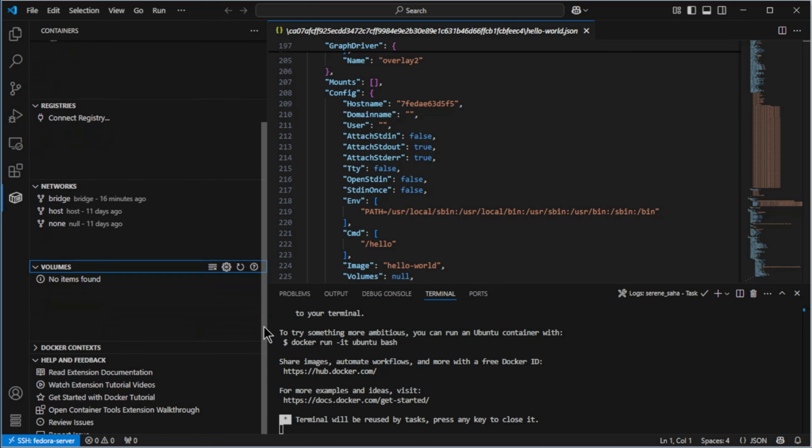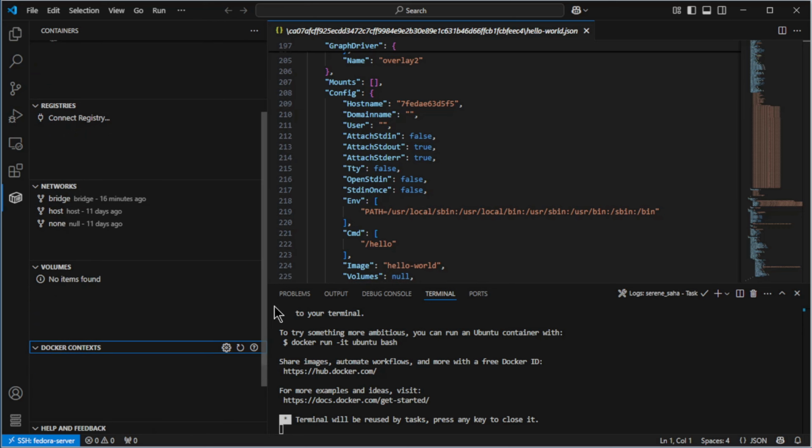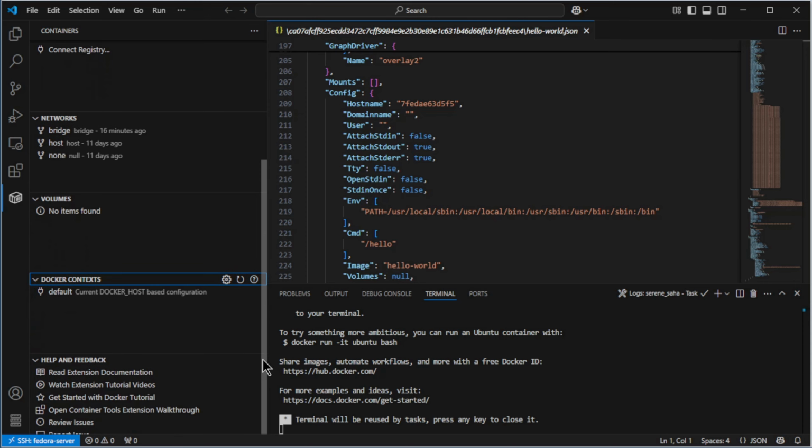Go a little down. That's for future videos. Docker context, again, nothing. And help and feedback. Here we have a lot of websites where you can find a lot of information about Docker and how to use it.